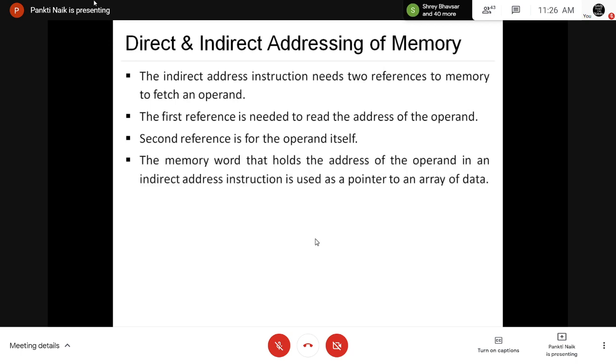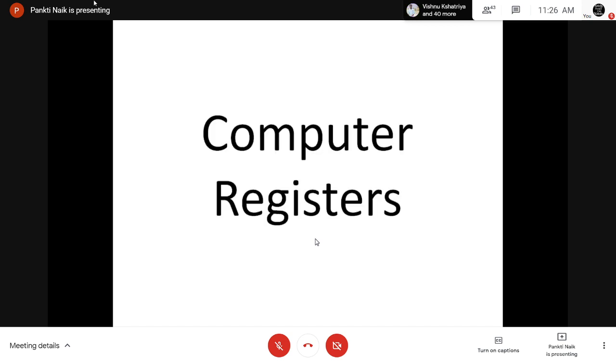The memory word that holds the address of the operand in an indirect instruction is used as a pointer to the array of the data. Right? It is the same as the pointer concept we have used in C.